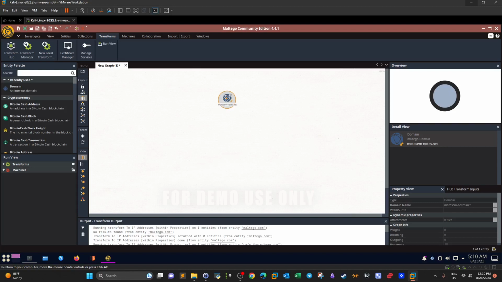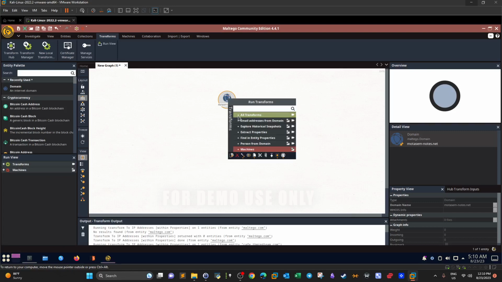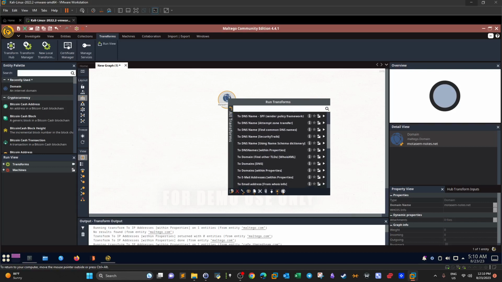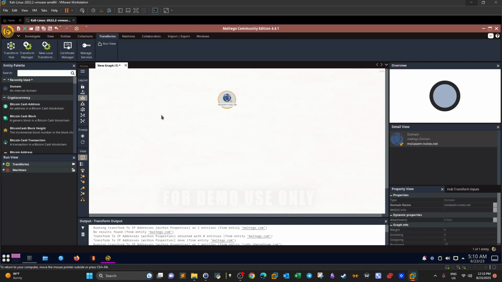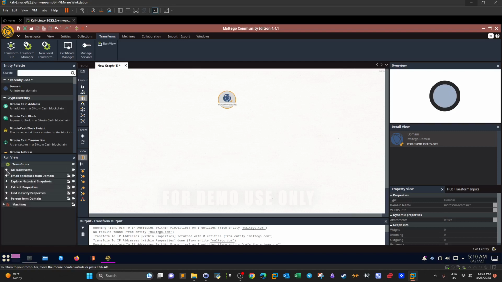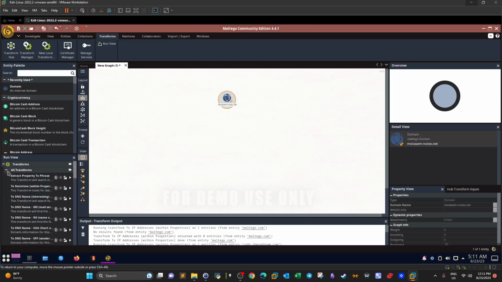Now let's start the information gathering phase. We can select a transform by highlighting the run view here on the left pane. It contains all the transforms, okay? Or we can right click and select all transforms. This will bring up the transforms that can be run against this domain name. I prefer to go to transforms, highlight domain, go to transforms, and from here I can select the transforms. So all transforms.